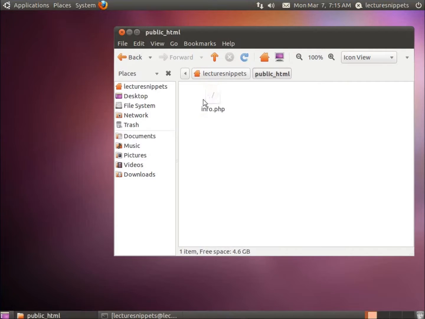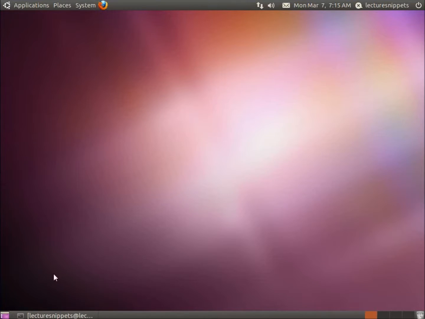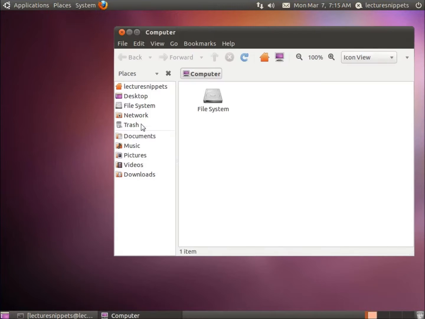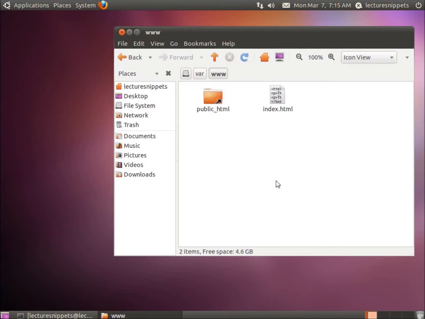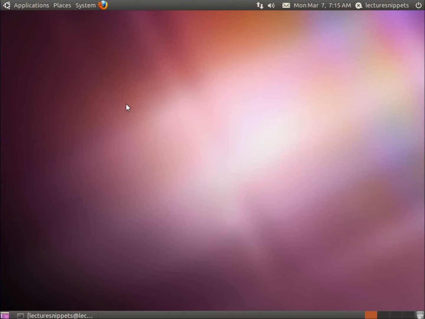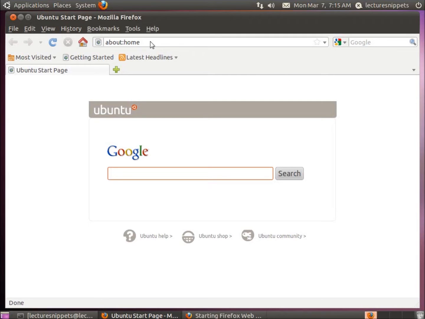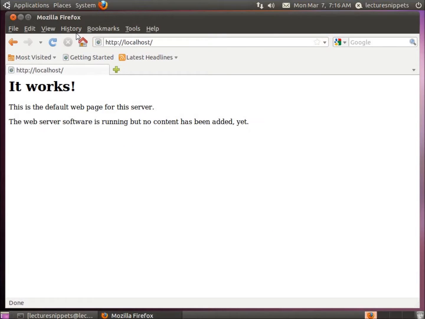I'll close this, and so you can see that this file now is in the public_html folder. If I take a look back at my places, computer, file system, var, www, now you can see if I click inside this link, it'll also be located inside that, because it is a link to that folder. So now if I open up my web browser and type in localhost and hit enter, you'll see that that brings us to the default page within Apache.